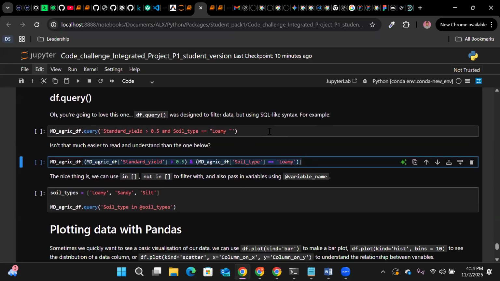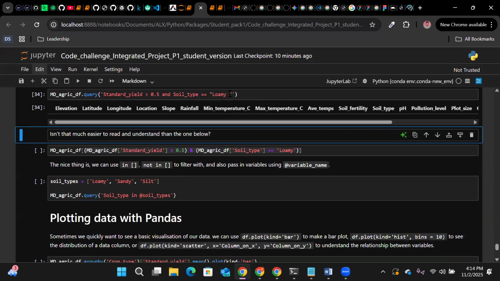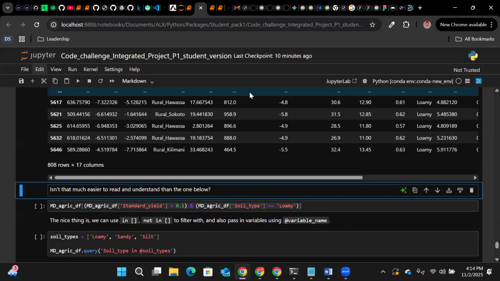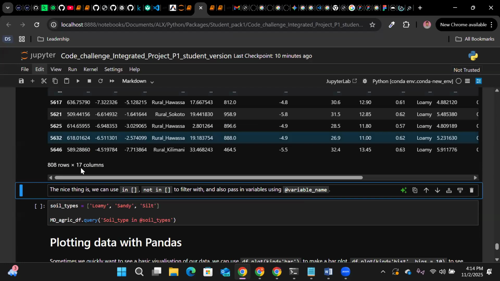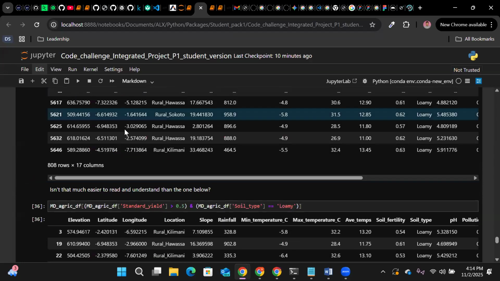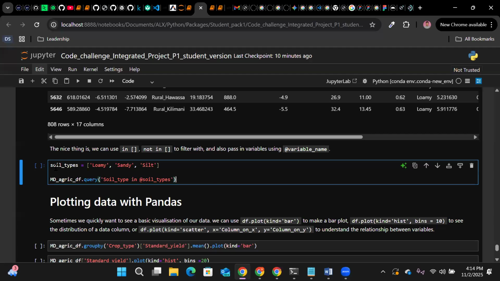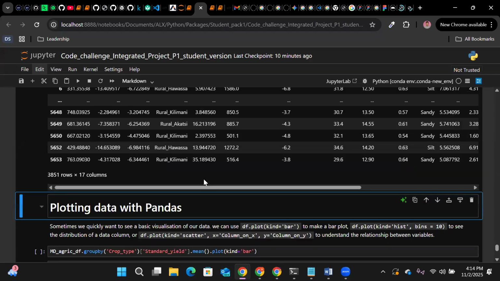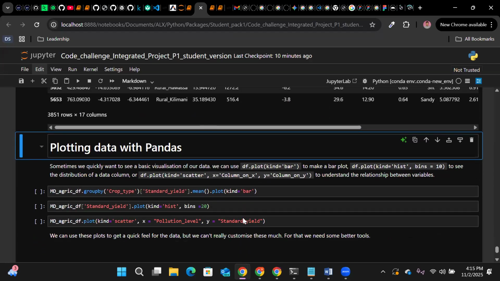So if we do this, we can actually run it and check. It's giving us the same thing, 808 rows, 17 columns. It's the same thing. And then you can even use variables. It makes it easier, so you can have your variables and then it's easier for you to write it in the query. And then we can also plot our data with pandas.